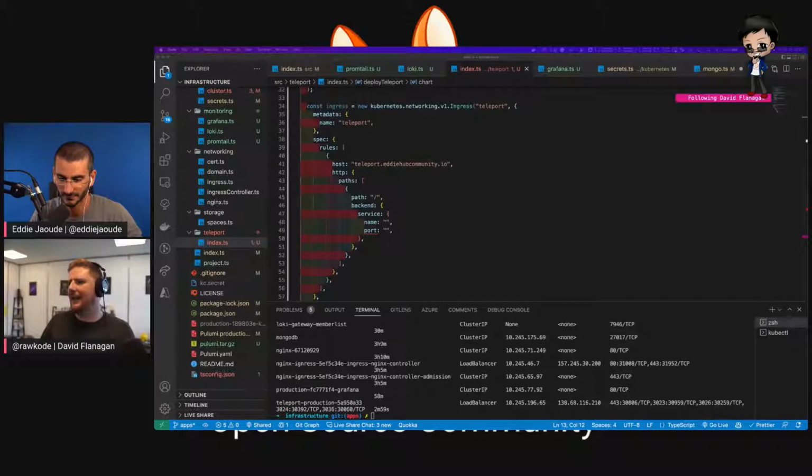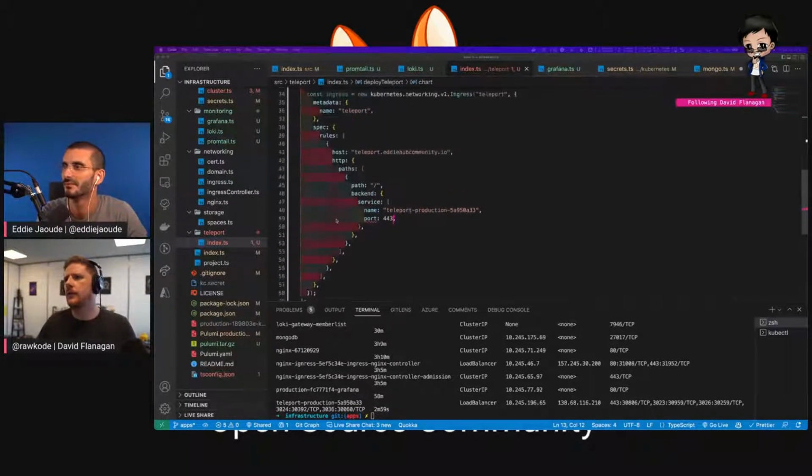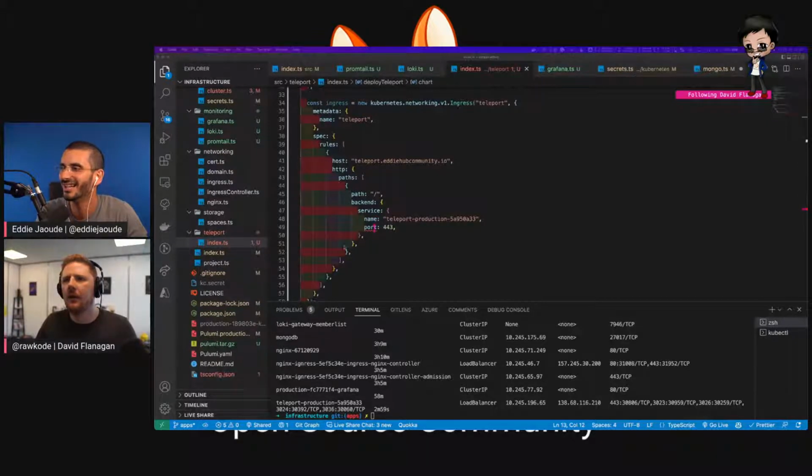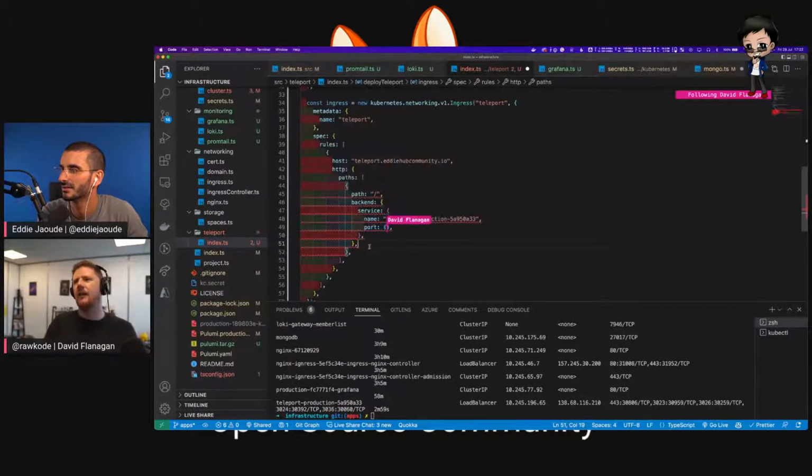Again, in the interest of time, I'm going to hard code, but that is improvements if people want to make them. And the port is 443. Does that want a number? I think it does. No, you're just yelling at me. Why is that complaining? Port name or number. Number is not assignable to input service backend port. Because they changed the spec. Oh yes, I made that mistake the other day as well.